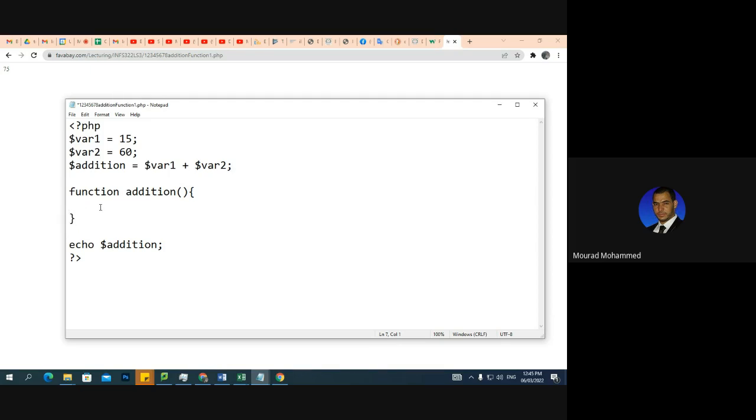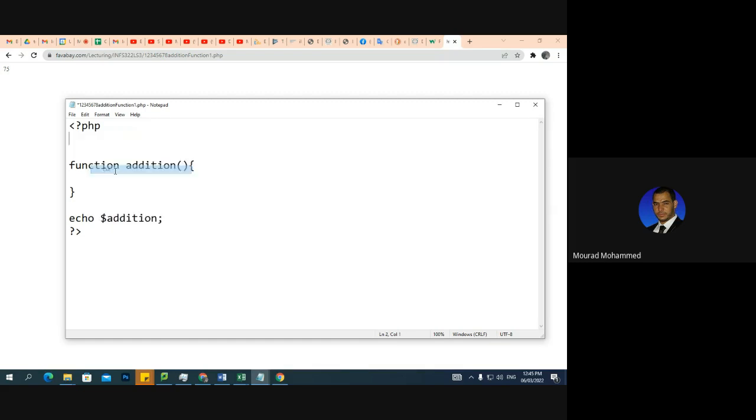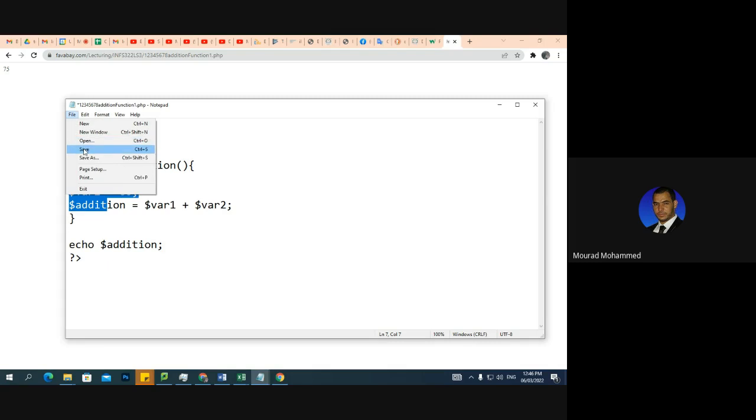In here, in between, I'm going to do the process. What is the process? Those variables and this addition. Cut, paste. The same process here inside the function. Echo addition now. That's it, simple. Will it be working now? Let's see now. There is a difference. We have to see if it will work or not. We have the same process. Let's see what we will have. Save only. And let's see if we will have the same 75 or not.